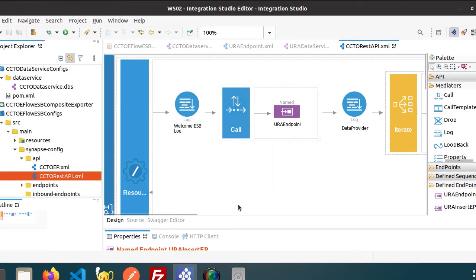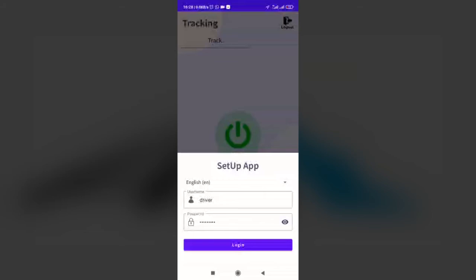Okay, thank you. Hello, this is a demo to explain how this application is of use. So the first thing that a user is required to do after installation is to log in.